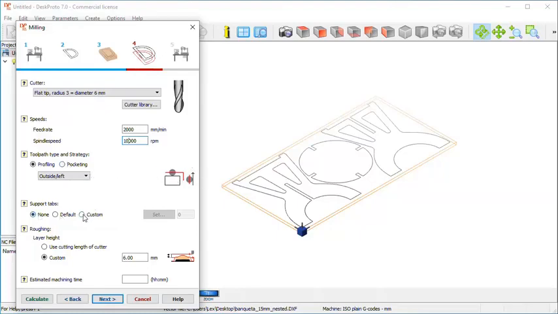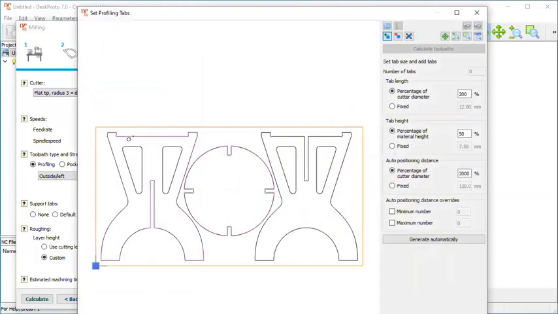We want to use support tabs. A support tab is a small piece of material that keeps a connection between the part and the rest of the board. Otherwise, while machining, the part would be completely loose and would move. We use custom support tabs, as the default will be a bit too many, and we simply click a number of times, and on each blue point a support tab will be added, as we will shortly see.